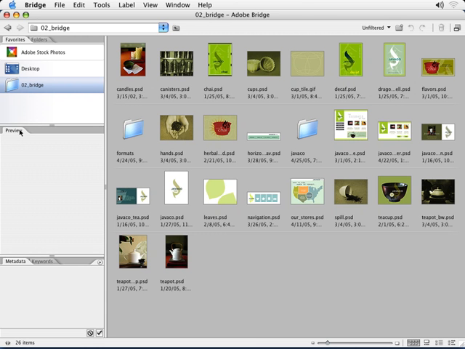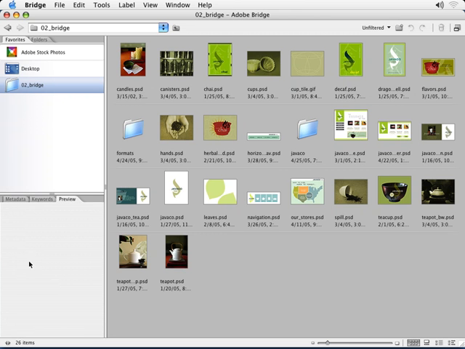So for example, if I don't want the preview panel to be on its own, I can click and drag, and when I see the blue outline around the perimeter of the panels, I can release, and now you can see that my preview, keywords, and metadata are combined together, and my favorites and folders are combined together.